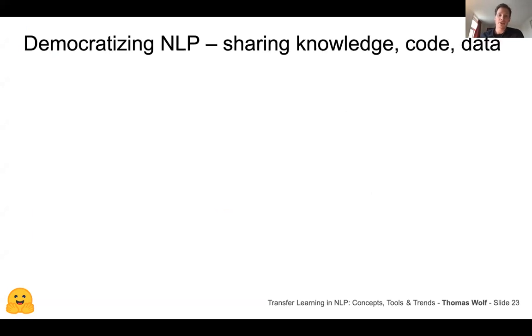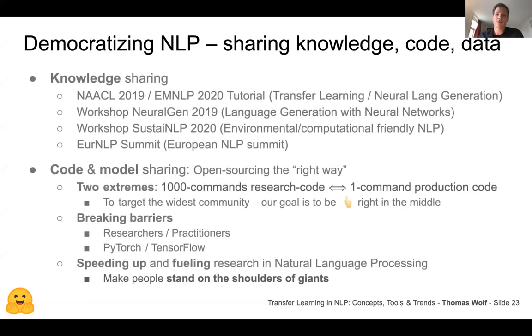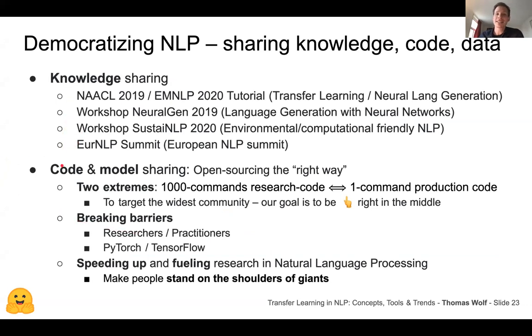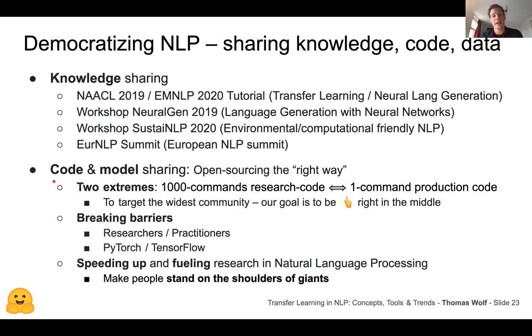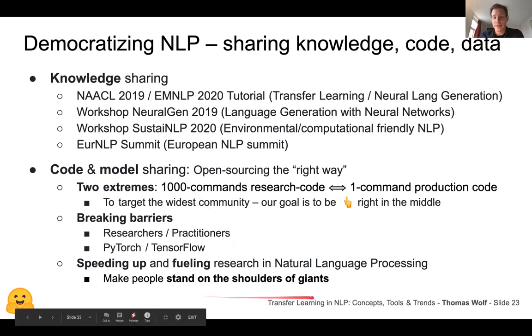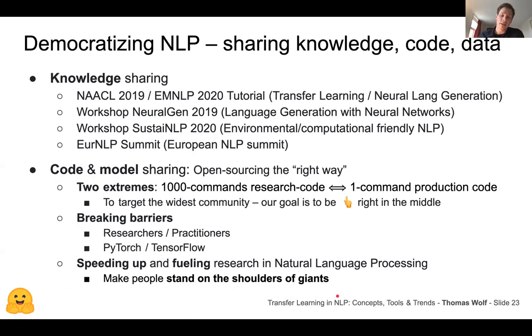So the sharing we do takes two main forms. The first one is knowledge sharing. This is why I'm here talking today. And we organize workshops with other people from academia and other companies. We organize conferences, tutorials. And the second aspect is probably what you know more, code sharing. We think code and model sharing is one way to basically make people stand on the shoulders of giants and fuel the current AI and NLP revolution.